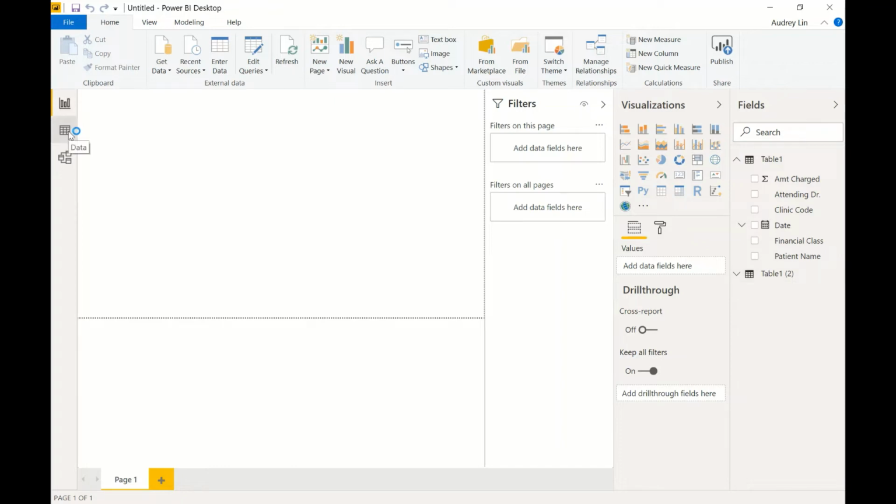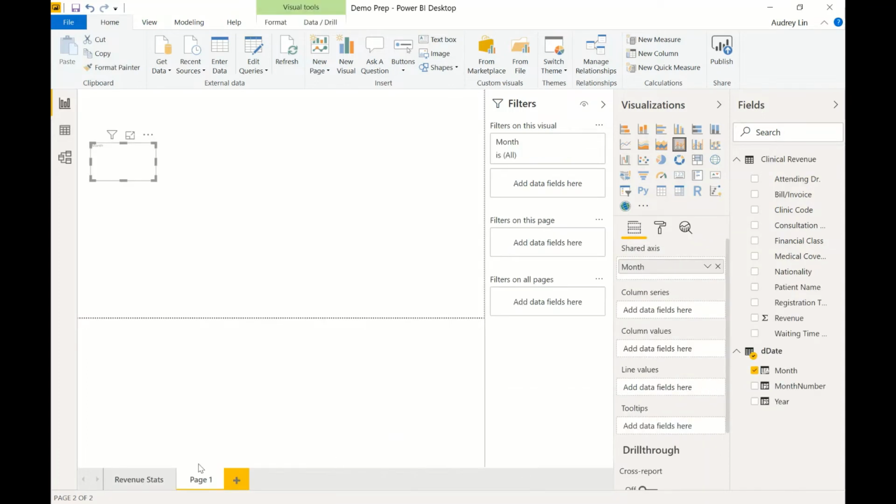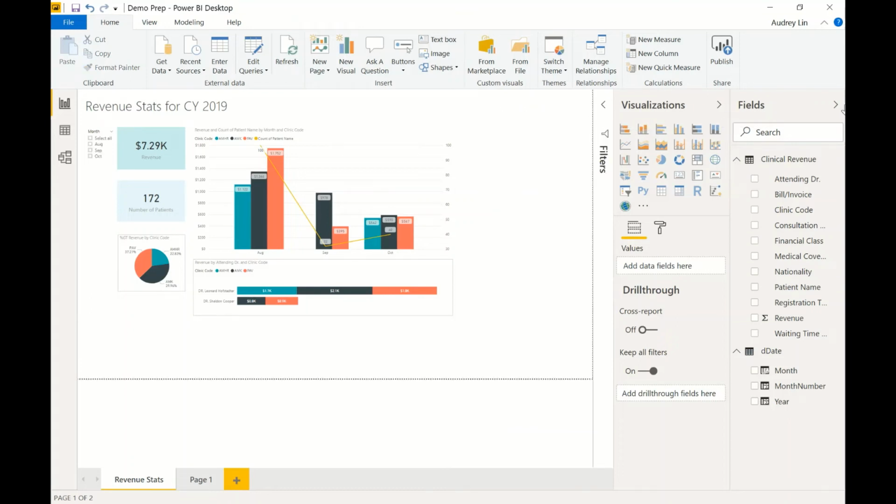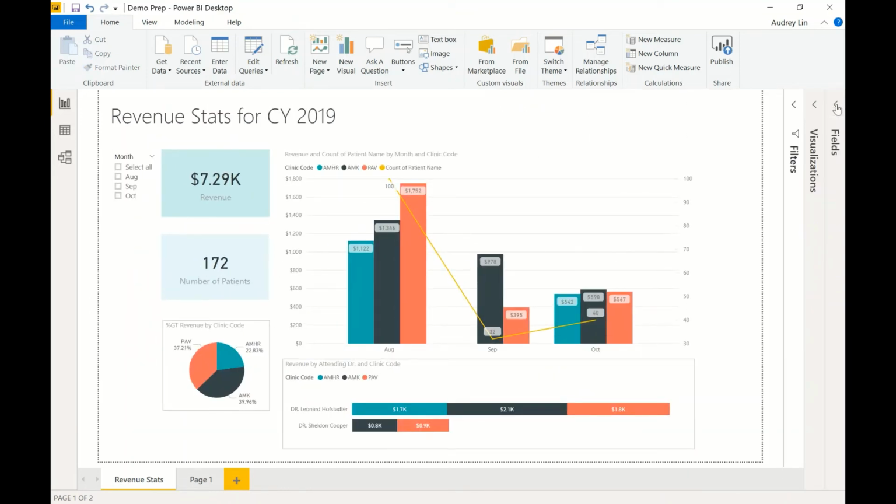Okay, so once it's loaded, you would be able to see the fields here. And with these fields, you can then create your visualizations based on the business metrics that you're looking for. So ahead of time, I have already created something here. Let me close this window. Over here I've got revenue stats for calendar year 2019. These figures are for all months, August, September, and October.